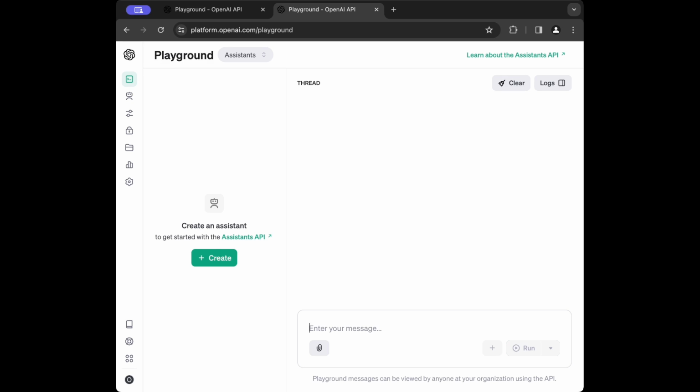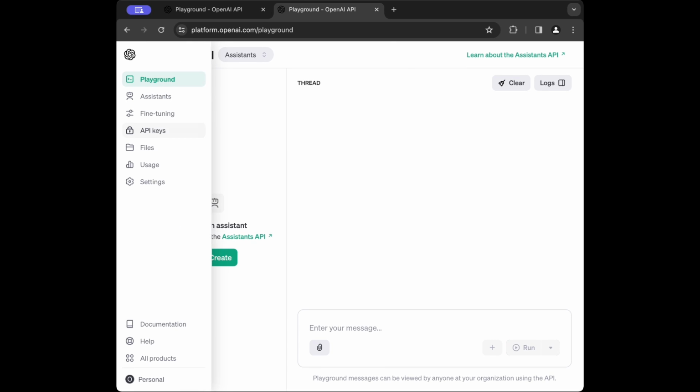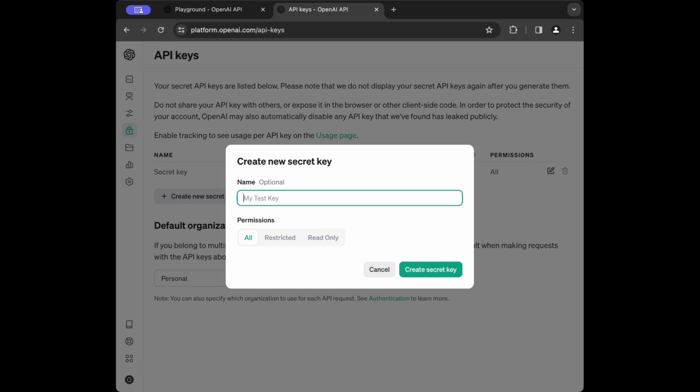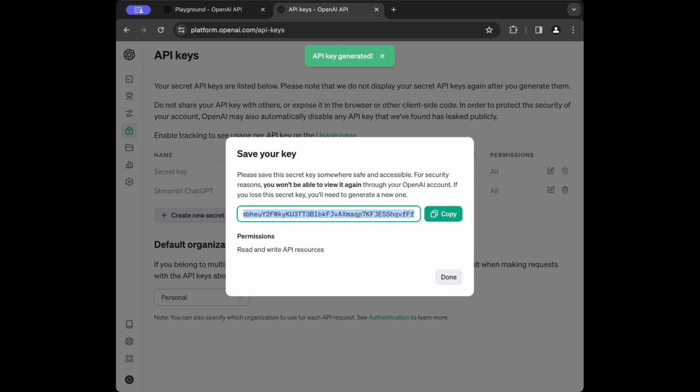From here you can move your cursor to the left to see the full menu. I'm just going to go to API keys from here, and then I'm going to say create new secret key, and we can give it a name like Streamlit ChatGPT, and then I'm going to press create secret key. I'm going to create my secret key, but you need to create your own because I'm going to delete this key after using it in this lecture. I'm going to copy this key over here for using it in my app.